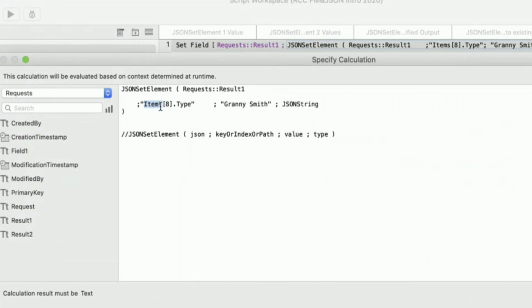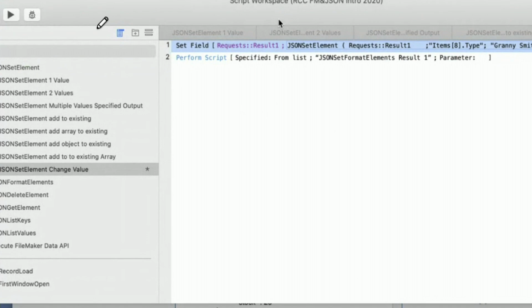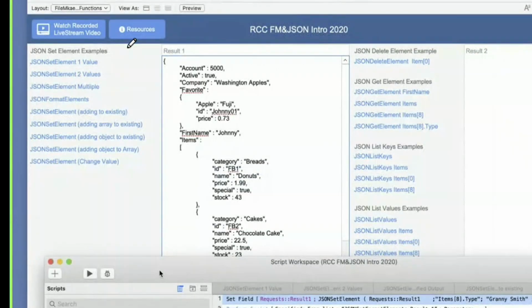So items number 8, and then we put in this period to define that we're looking at the next level down in the hierarchy. We're looking at the type value, and we're changing type to Granny Smith, and it's a JSON string. So let's look at what that looks like down here.